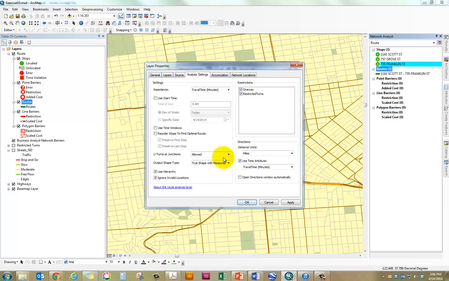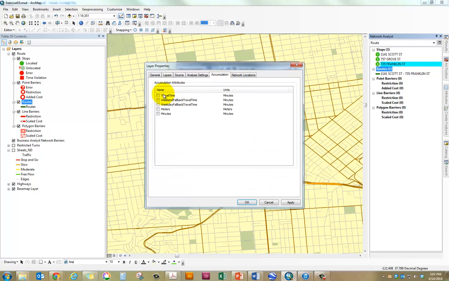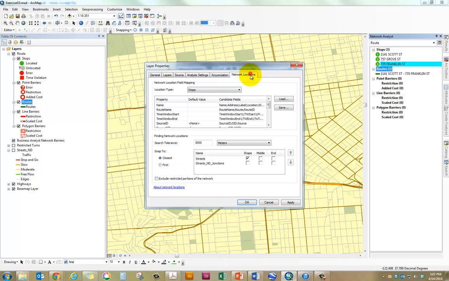And then there are different options here. You have use time attributes, and if you want to open the directions window automatically, you can do that. And then the accumulation attributes: you can accumulate travel time, you can accumulate minutes, and you can accumulate meters. And then the network location properties. These properties are used to map your network locations. So it's saying whenever you click on a map, find the closest street which is within 5,000 meters. Search tolerance is what it's called. Anyways, that's for another subject.